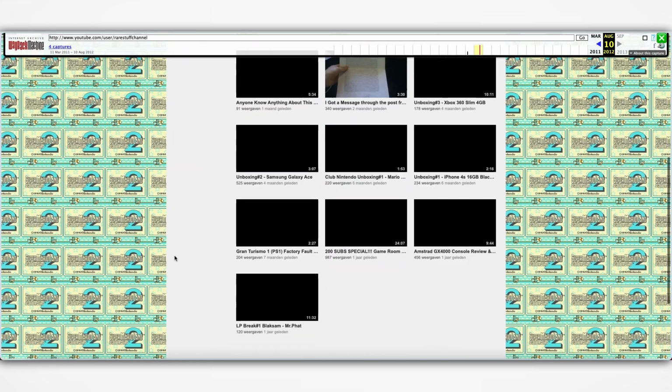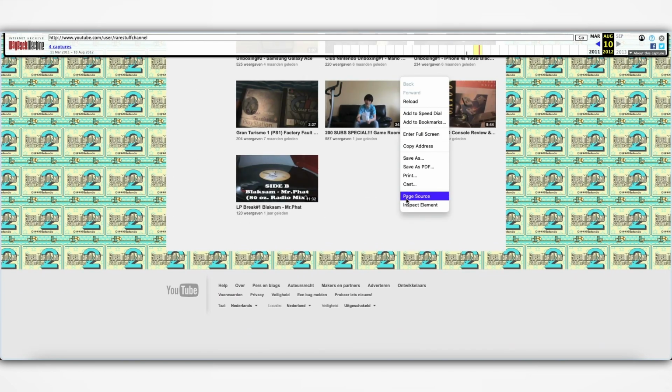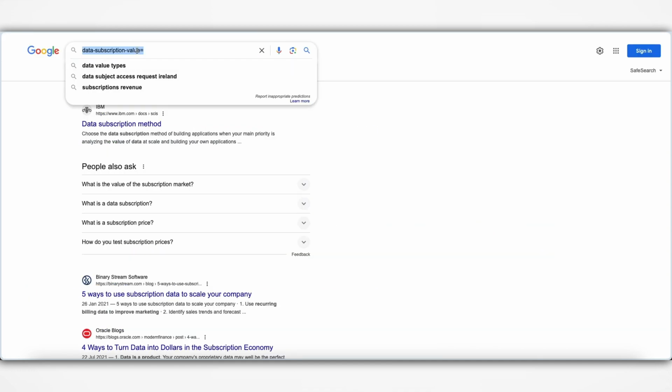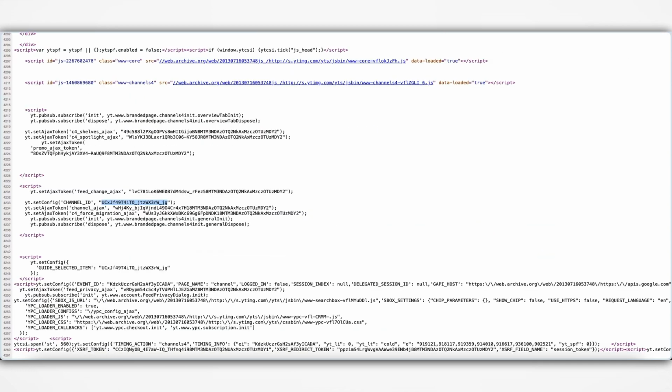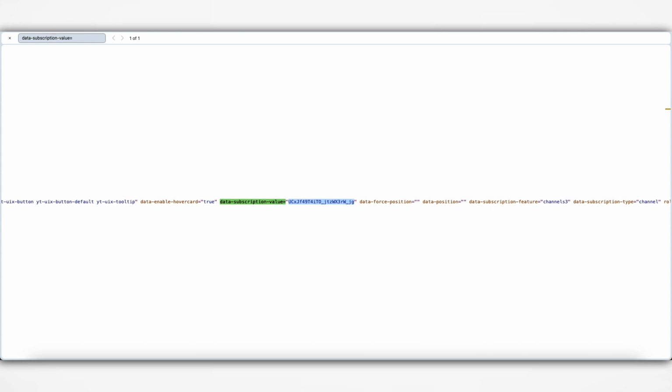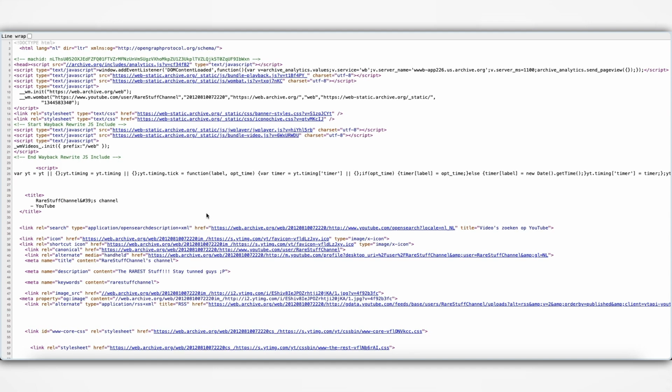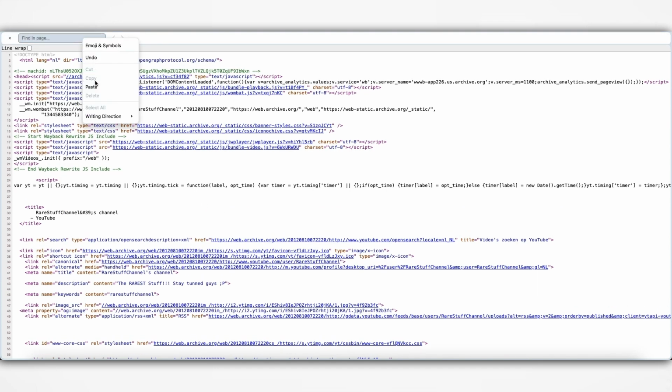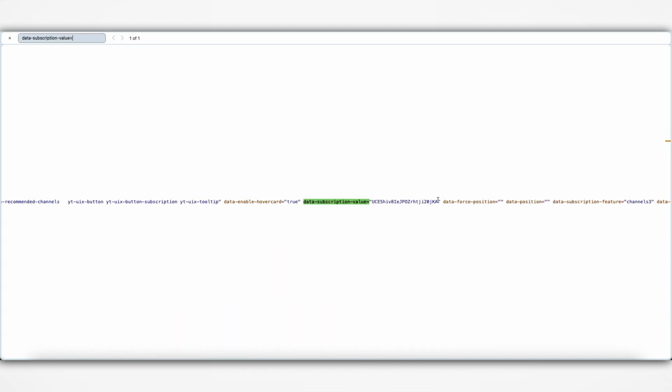So this is my old channel. Go into page source, get data subscription value, blah blah blah. So where are we? Command F, data subscription value. There it is. So that would be my channel ID, which is pretty exciting.